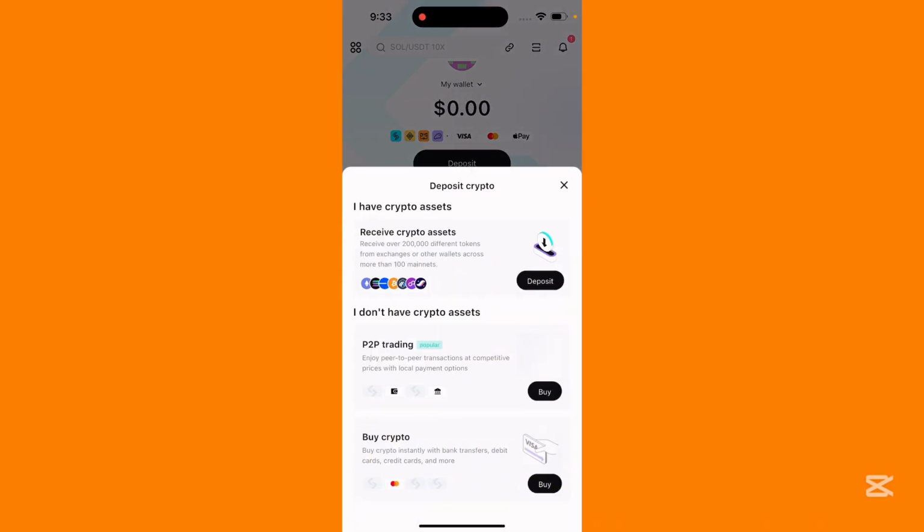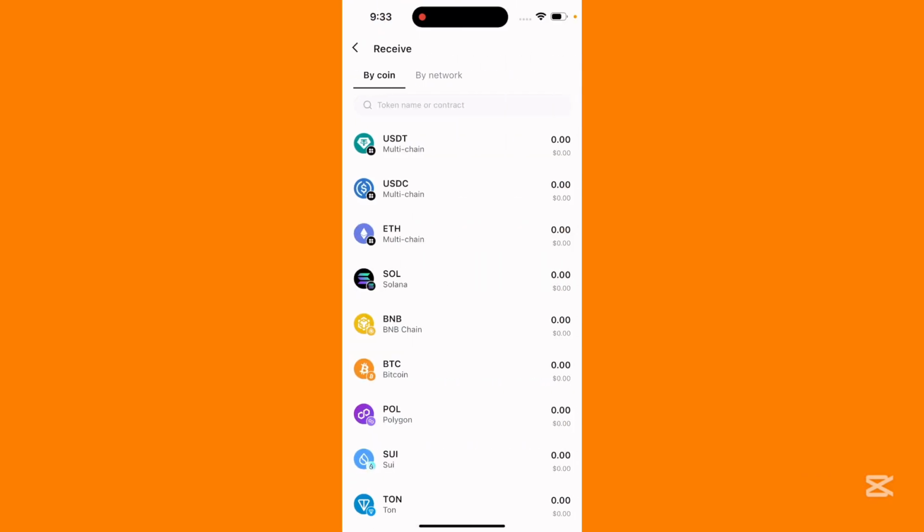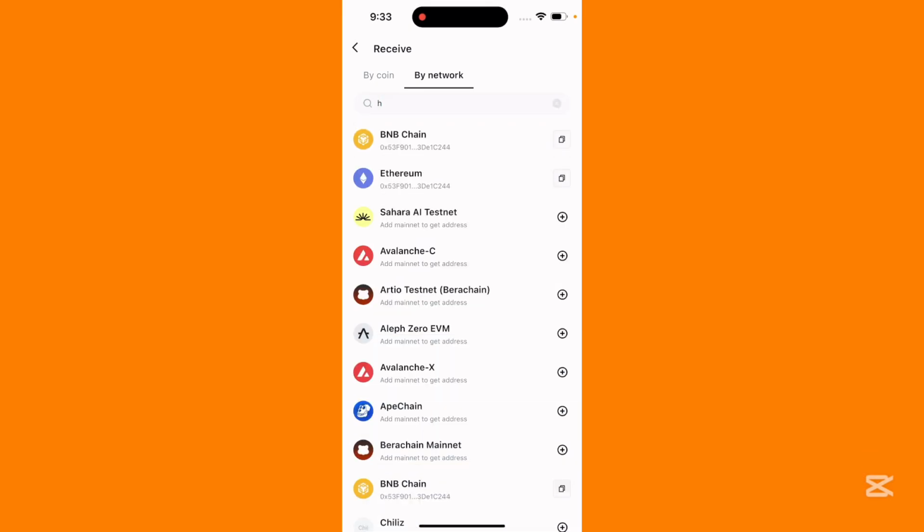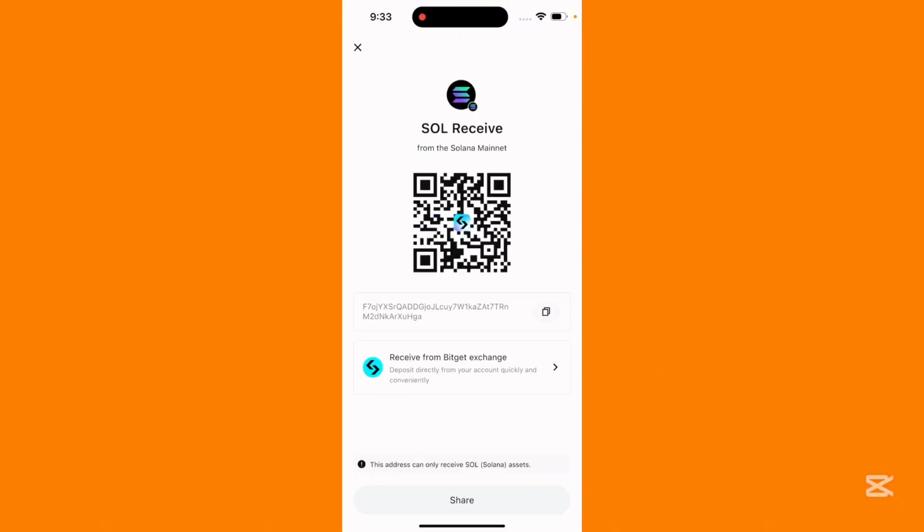Now let's talk about how you can deposit crypto here. You can do that through crypto assist or peer-to-peer trading, and here you also have this buy crypto option. Let's first talk about how you can do that through crypto assist. Here you have two options. You can do that by selecting coin or by selecting network. Here you have many network options. You can see here you have Ethereum network and other networks. From here you have to copy your address, and that's how you can deposit through crypto.